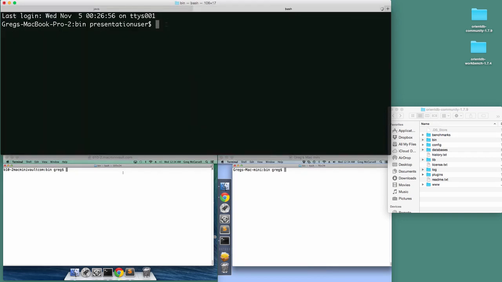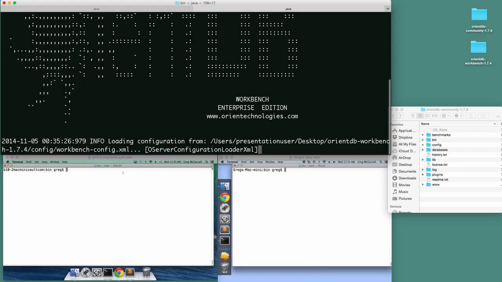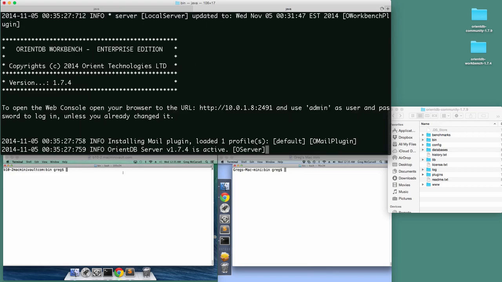I'm going to open a new tab in this console, and we're going to start up Workbench. So we'll need to go back to the desktop, to the OrientDB Workbench folder, and to the bin folder, just like we do with OrientDB server. And to start up Workbench, ./workbench.sh. Workbench is now up and running.